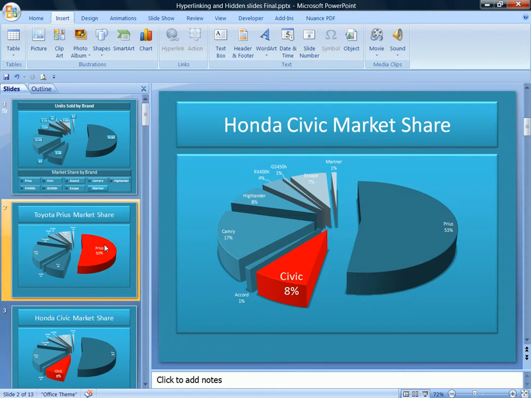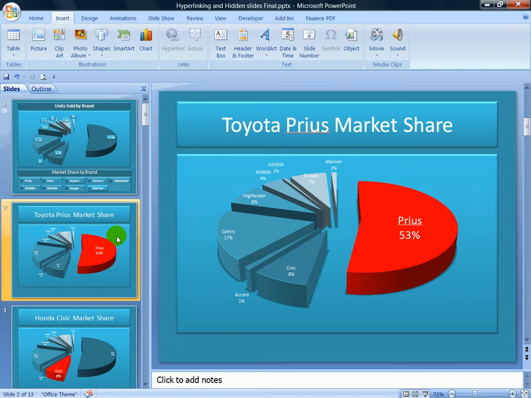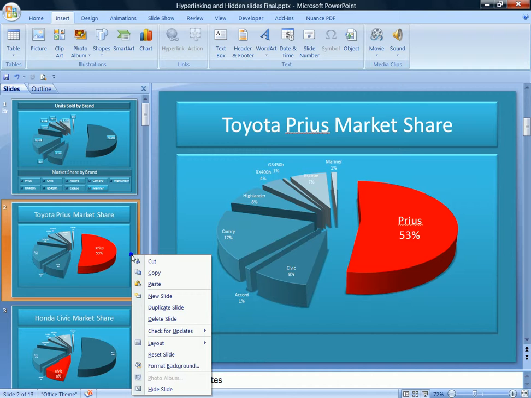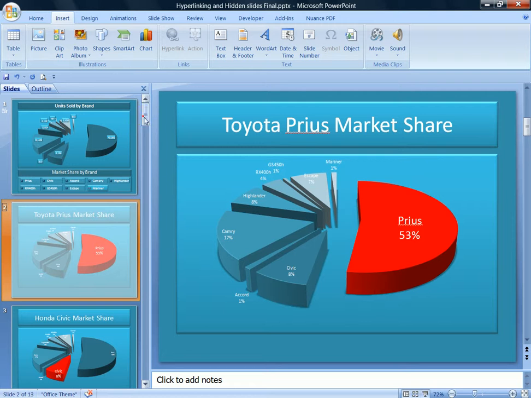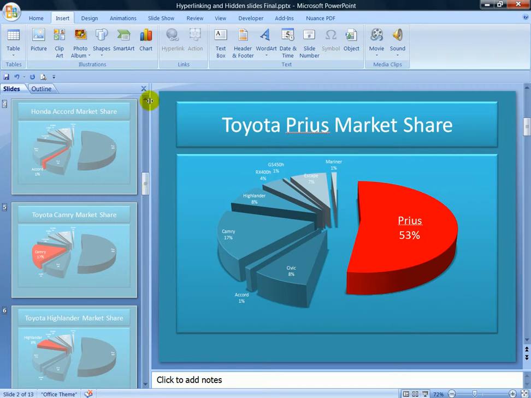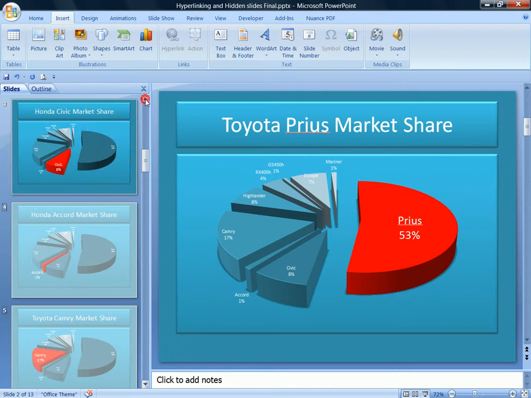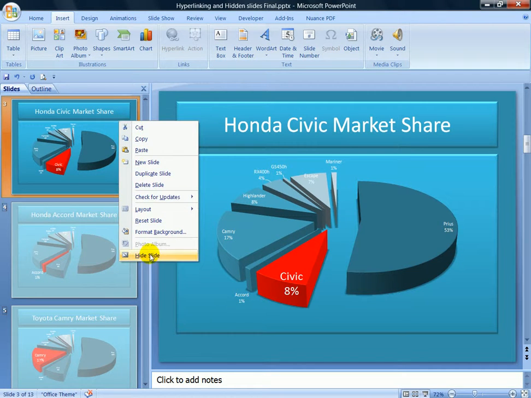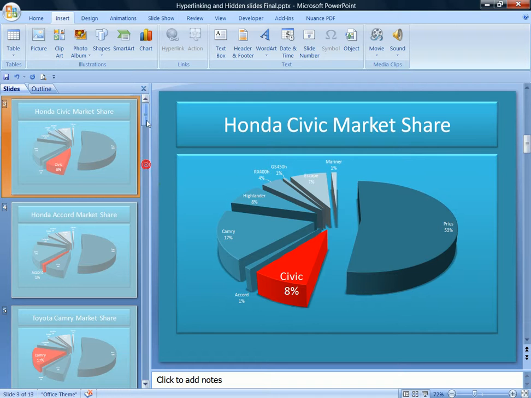To set a slide to hidden, I'm just going to select the slide, right click, come down to the bottom of the list and choose Hide Slide. And that's how simple it is. I'm going to the Honda Civic, I'm going to right click on it, and I'm going to choose Hide Slide. And now those slides are hidden.